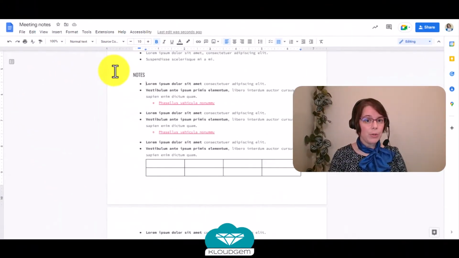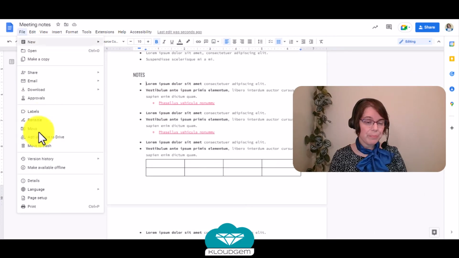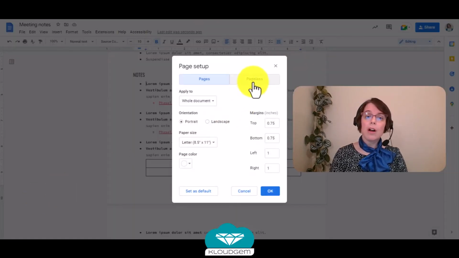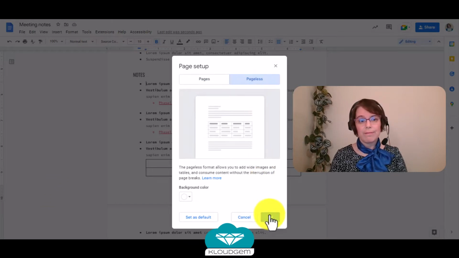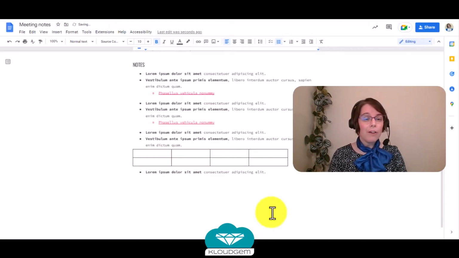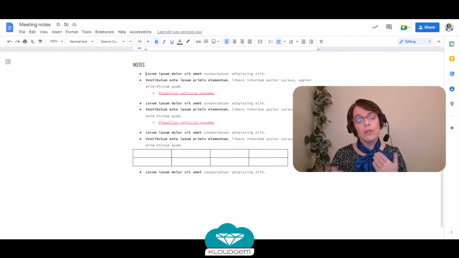Click the File menu and select Page Setup. Now switch the document to Pageless view and click OK to save. That's all. Of course, like I mentioned, this works best with files that don't usually get printed.